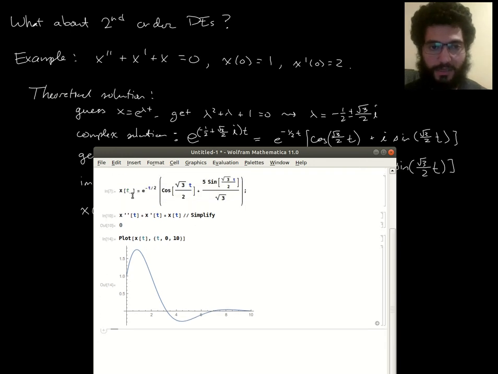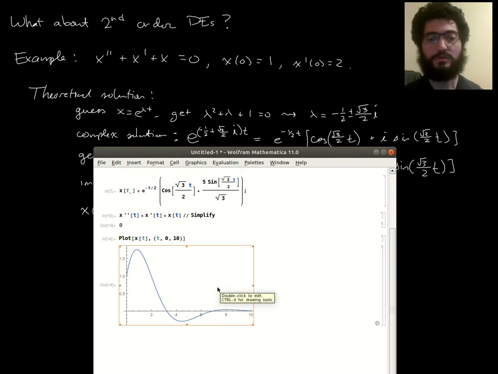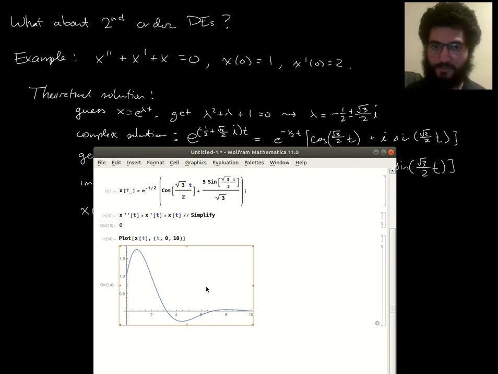which I have plotted here. So here's my particular solution, and here's a plot of it from t equals 0 to t equals 10. This is all part of my theoretical analysis. This is my theoretical solution.